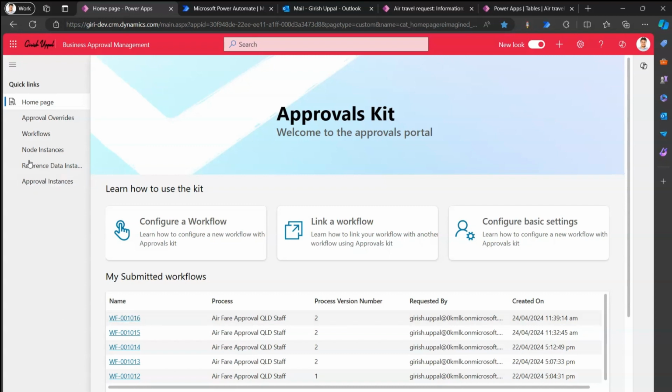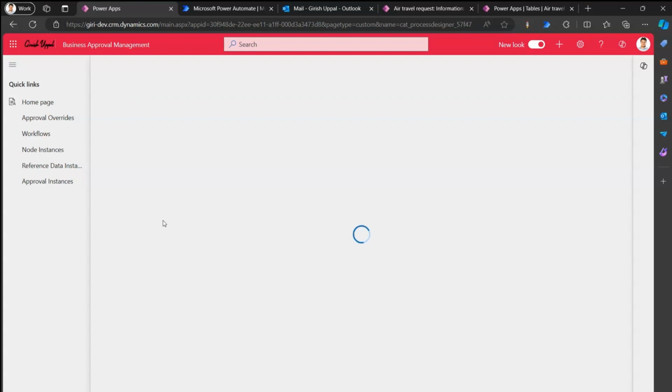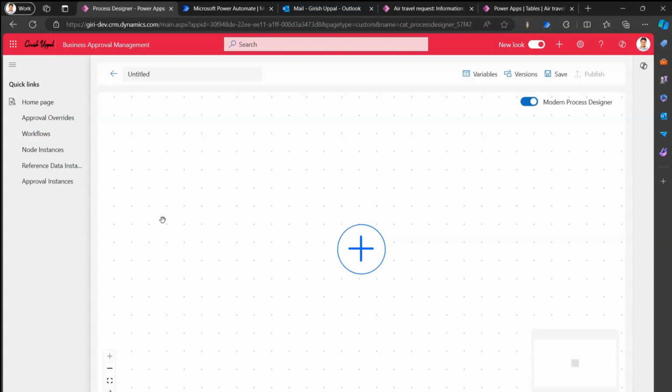I'll show you how to configure a simple single stage approval workflow within the approvals kit. To start with, click on configure a workflow over here in the home screen. If you do that, it will open an authoring interface whereby you can author the single stage approval workflow process. I'm not going to cover everything in this video because we have modularized various things in different videos.